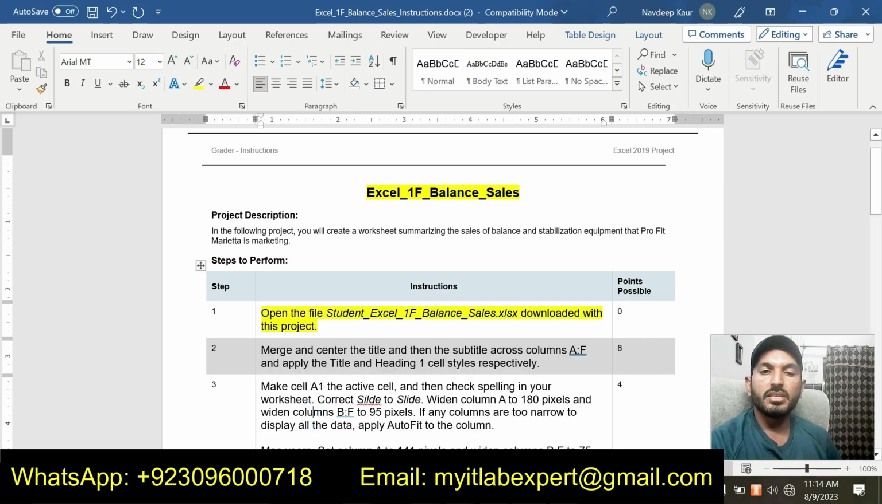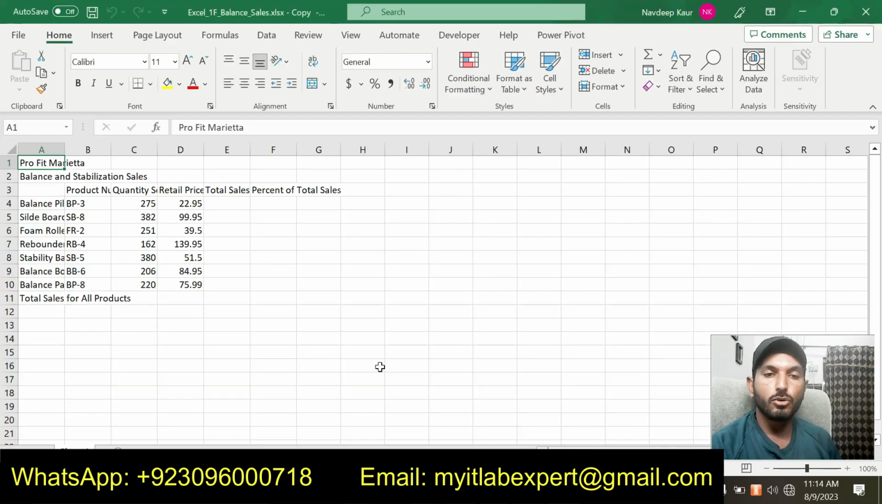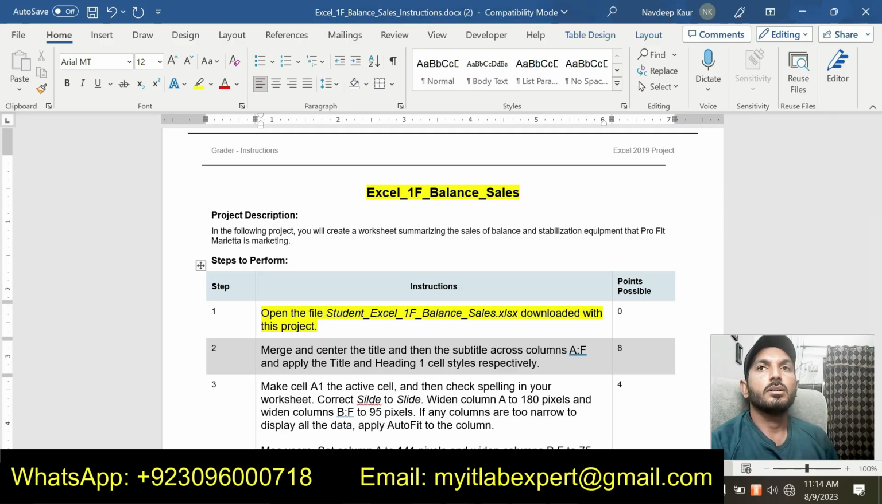Step number 1 is to open the file student Excel 1F Balance Sales downloaded with this project. So step number 1 is saying that we are supposed to download this Excel worksheet. This is the workbook that we will use to solve this assignment. We will apply all the instructions, all the formulas and all the functions to this workbook. So step number 1 is just about downloading the Excel workbook, and we will move to the next part, step number 2.